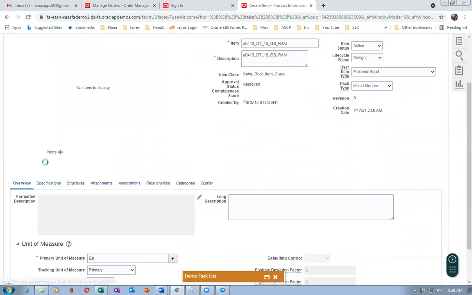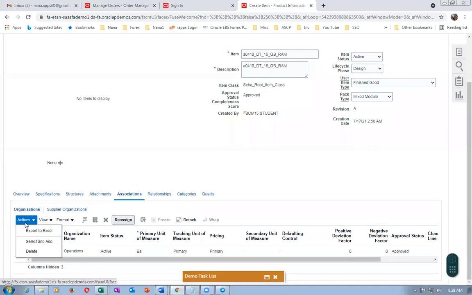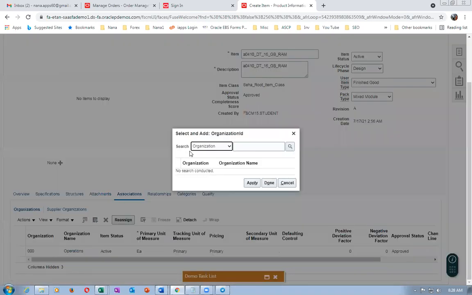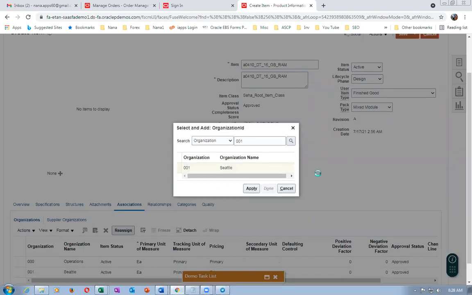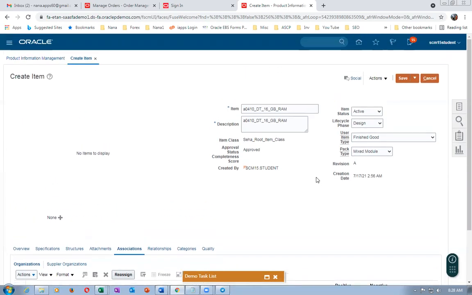I go to the association, then let me associate with the child org. Go to the actions, and then select NAT. And then it is 001. Enter it now. Select it, and then click on apply, and then click on done. So no need of any template? It is already applied.